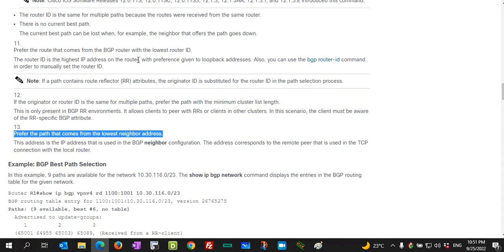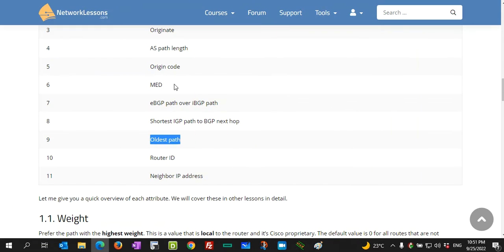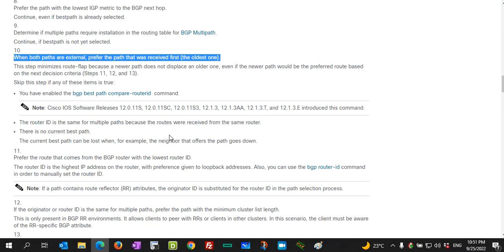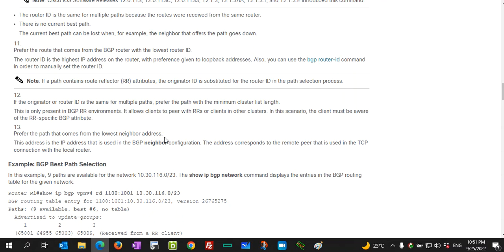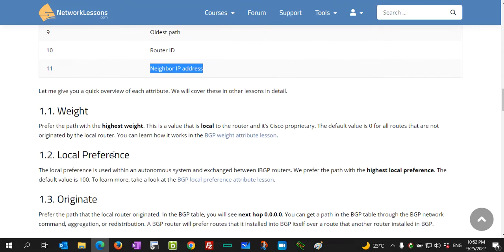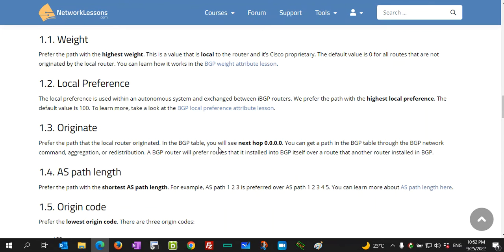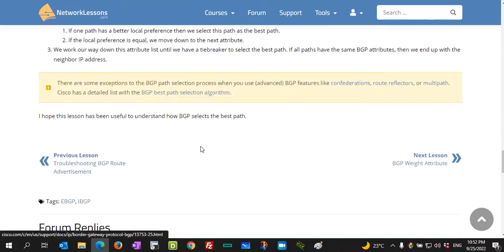Nice, very well. First, the oldest one. Oldest path, router ID, then neighbor IP address. This is the neighbor. The lowest neighbor address. And this is highest weight, highest local preference, highest MED, originate, and so on. These are the path attributes.